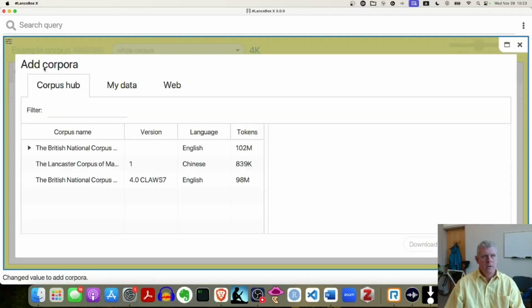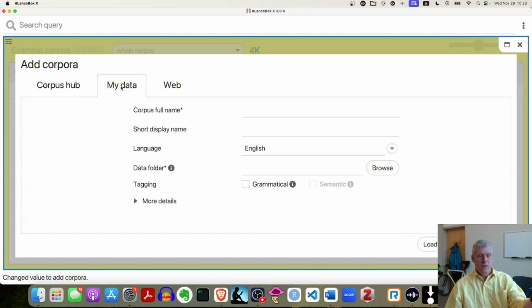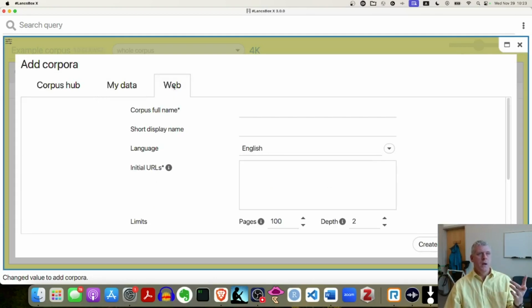And then it brings up this page, which has 3 tabs. We have Corpus Hub. You can get some sample corpuses there. We have My Data. This is what we've used in our class so far, just simply using TXT files on our own hard drive. But the third tab is Web. So you can actually give it some URLs and have it scrape for you. So let's do that. I'm going to call this Holland. I'll just type in Holland there at corpus full name. I won't worry about a short display name. It is English. And then here I need to paste in the links to the pages that I want it to scrape.